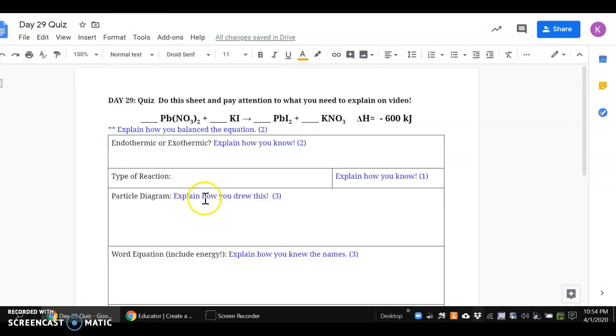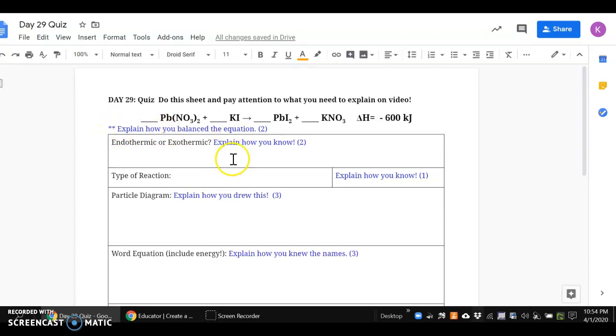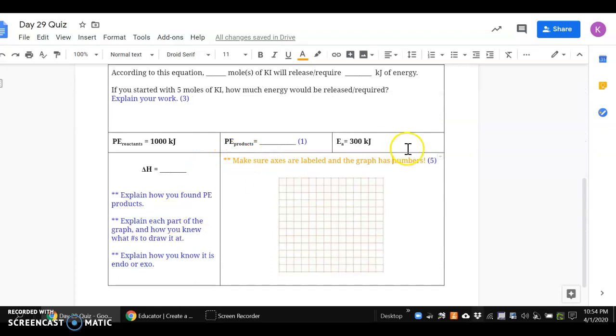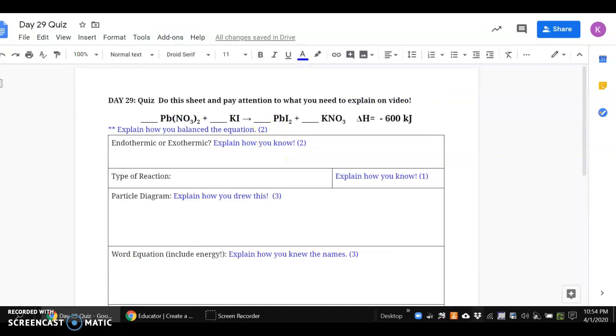Oh, wait, one more thing I wanted to show you on this. When you make the video, everything here that I've written in blue, explain, that's what I need you to explain in the video, okay? So you're only going to have 1.5 minutes to do it, so you might want to practice it first or make sure you know what you're going to say. But each thing that's written in blue here, you need to explain in the video. The numbers after them are how many points it's going to be worth, both the written and the verbal explanation, and it's 20 points total.